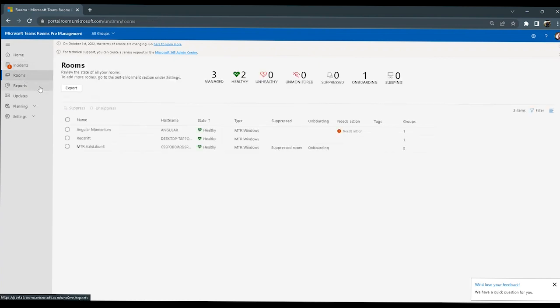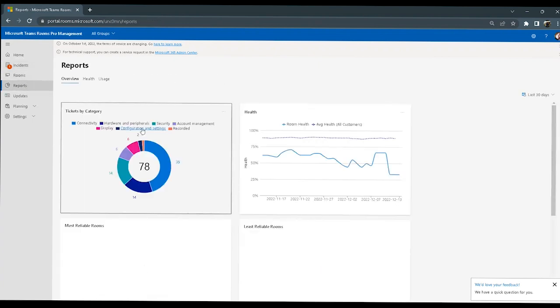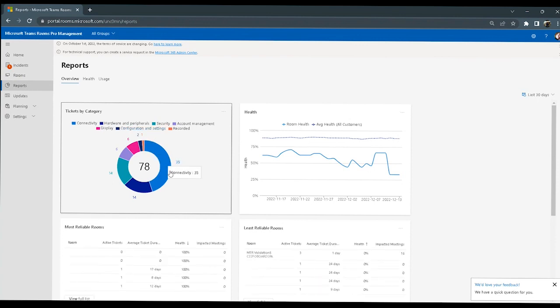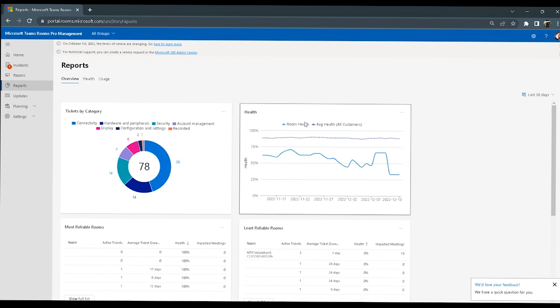We have extensive reporting here, both around health and usage, and I can take a look at tickets by category: tickets related to hardware, tickets related to security, tickets related to the account or to a display or a configuration setting, or an issue that we recorded on our own through that ability to create our own internal cases. I can look at health trends over time, both for my room and for the average health of customers across all tenants, to get a sense of how I'm tracking and kind of benchmarking. And again, for us, we create a lot of incidents, so we're not the best judge of this.